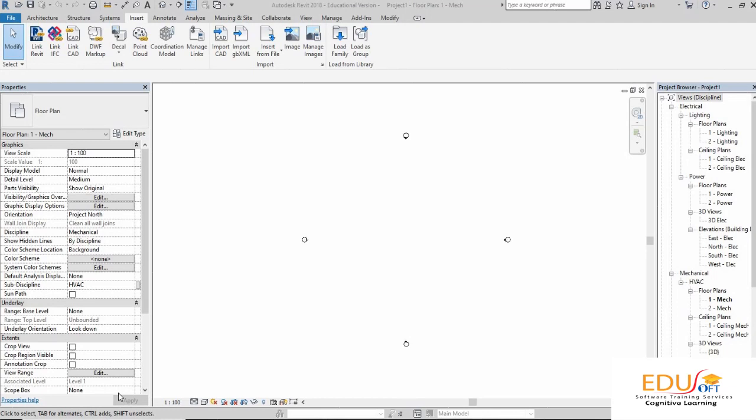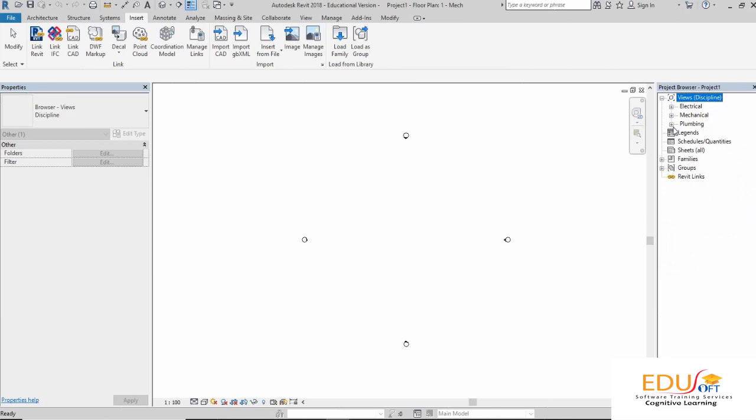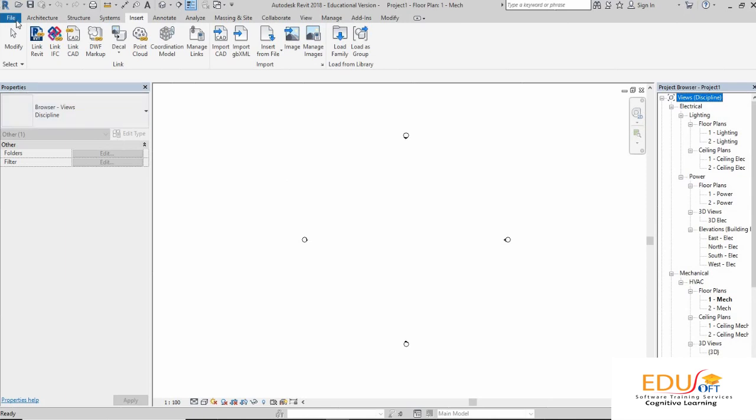Hi, in this section we will see how we can link an architecture file into an MEP template to do our MEP work. So here I have opened a Revit file with an MEP template. You can verify, here you can see electrical, mechanical and plumbing disciplines here.